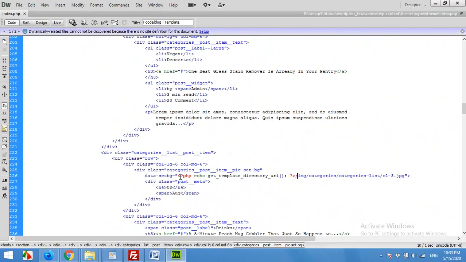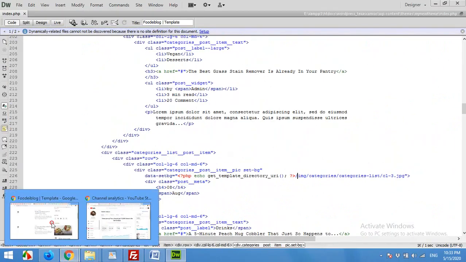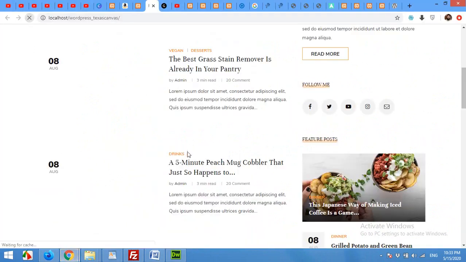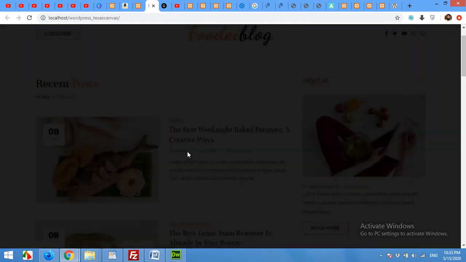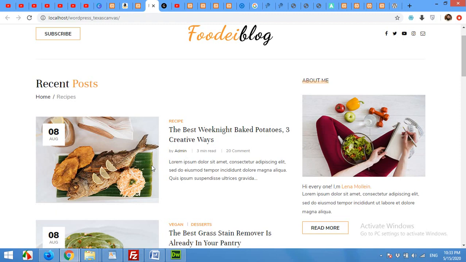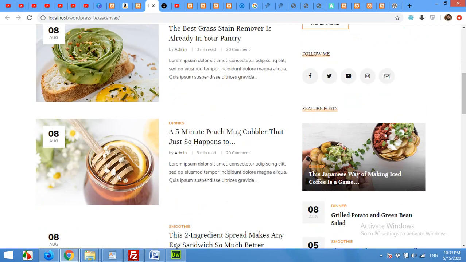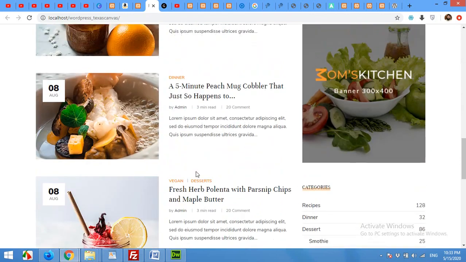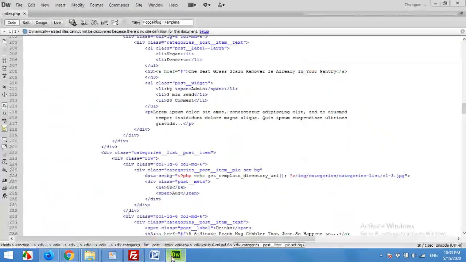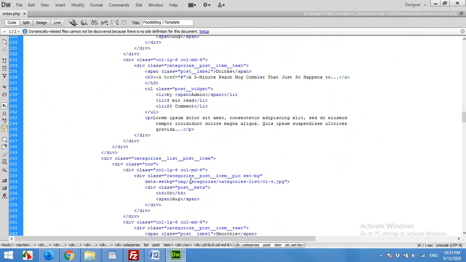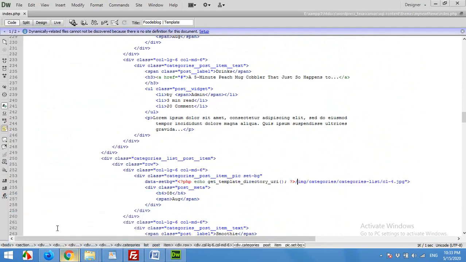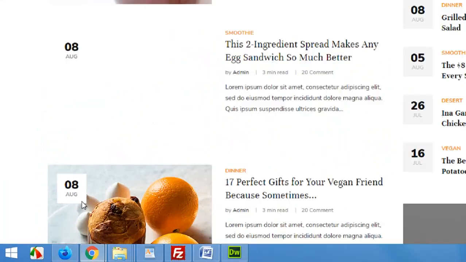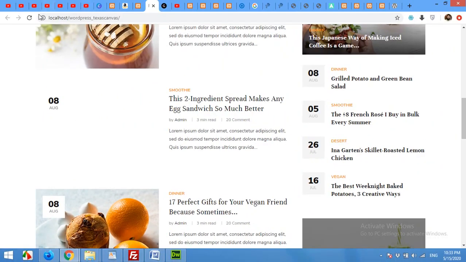Now save the file, open front end, refresh. Okay, these are the static images and posts and not yet dynamic, so I will make them dynamic. So these things will be fetched from the WordPress default posts and pages.